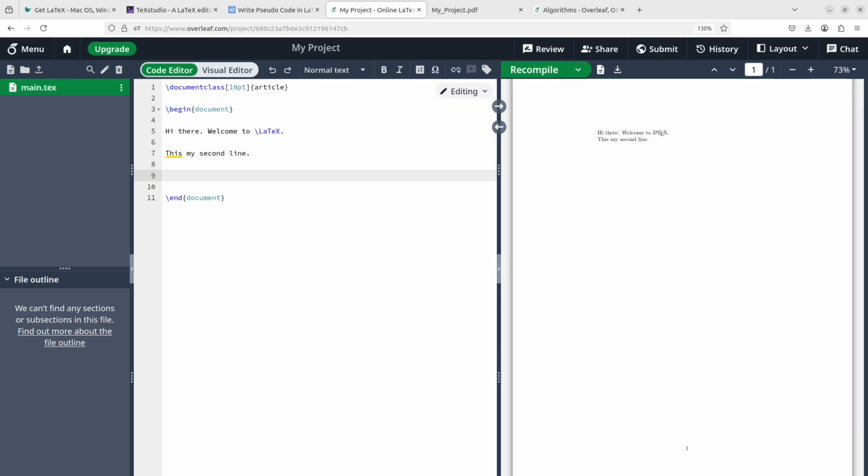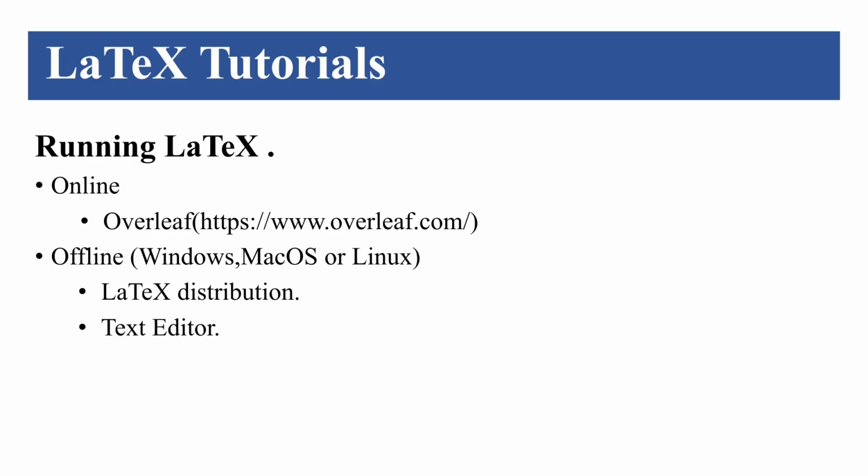So let's look at how we are going to run LaTeX offline. Now, if you are going to run it offline, then take note that you can download the installer for Windows, macOS, or Linux. All right. For the offline, you will need the LaTeX distribution, and you also need a text editor. The LaTeX distribution is the main LaTeX system, and then the text editor gives you a graphical interface that you can use to do your editing in a flexible and convenient way. That's what it is. So let's look at where we can download the LaTeX distribution and the text editor.